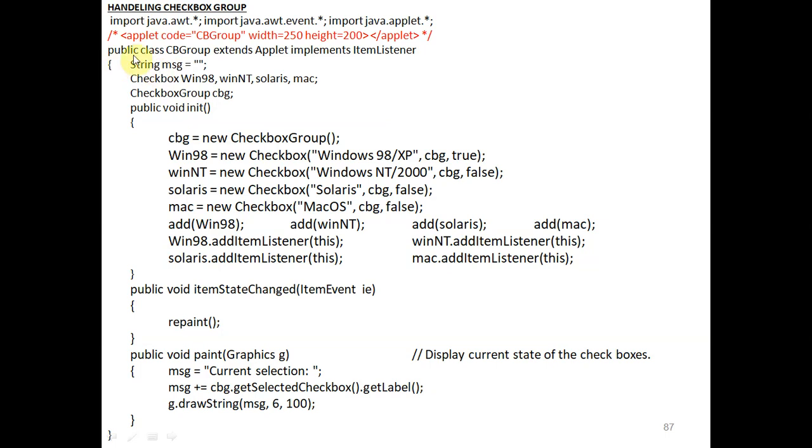So we have written here class CBGroup extends Applet implements ItemListener. Here we are using checkboxes. You can see the checkbox as well as the checkbox group. So for a checkbox we require ItemListener.